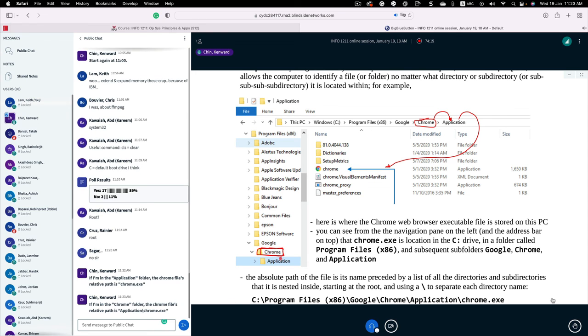Okay, so if I'm located in the Chrome folder, the relative path is from where I am, how do I talk about the thing that I'm interested in? So it's one level down into the Application folder and then /chrome. So I do have to provide more information because I'm saying from here, go one level deeper, and from that level, go to this particular location. Let me just do this one more time. If I'm in the Google folder, the Chrome file's relative path is Chrome/.